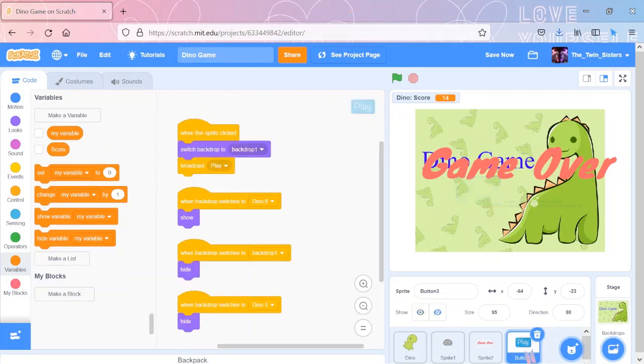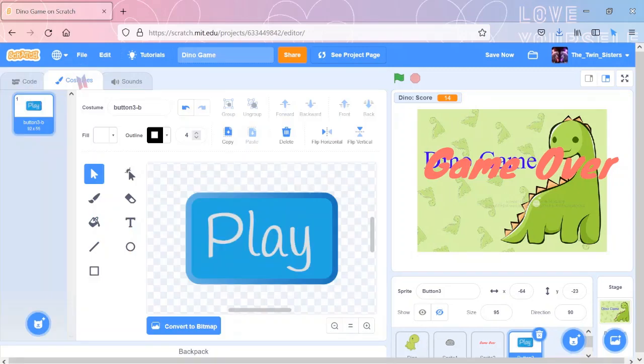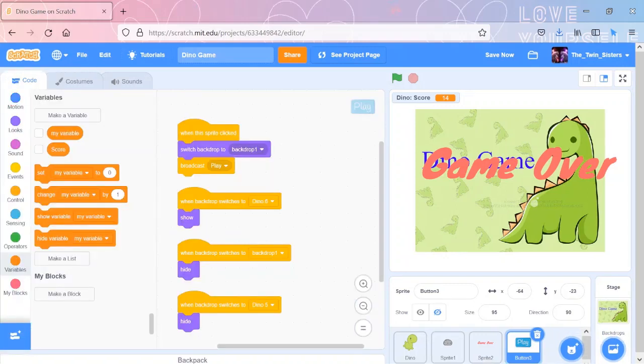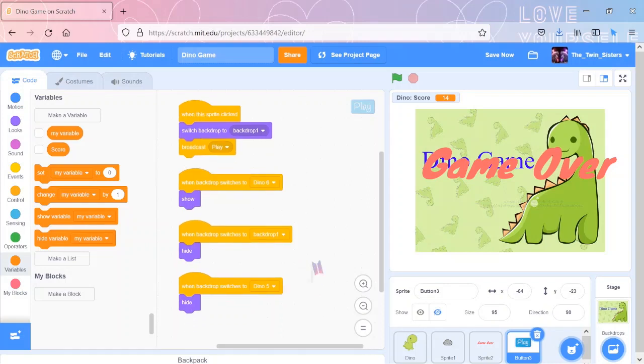For the button, I customize it with the button and then I press text and type play here. And then, when this sprite is clicked, switch backdrop to backdrop 1. Broadcast play. When backdrop switches to Dino 6, show. When backdrop switches to backdrop 1, hide. When backdrop switches to Dino 5, hide.